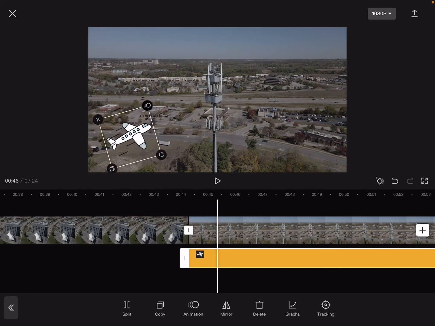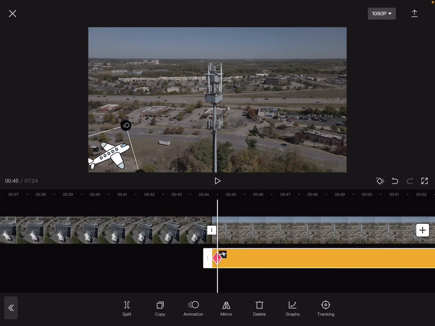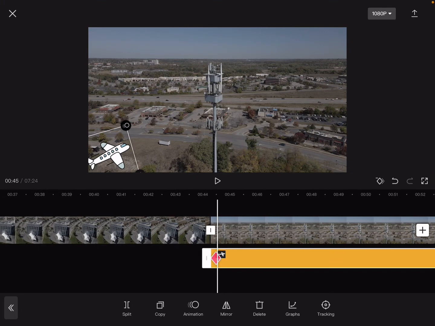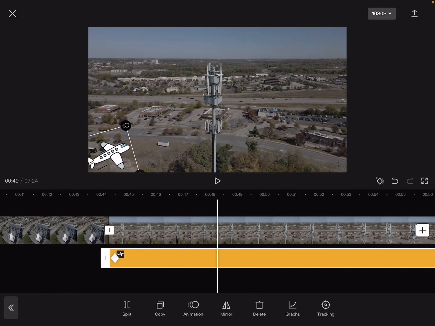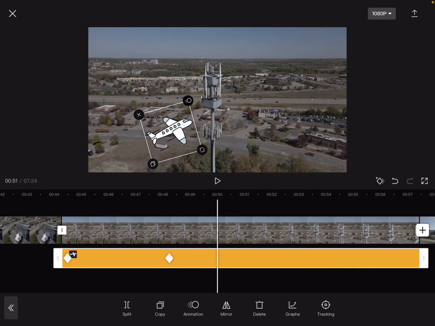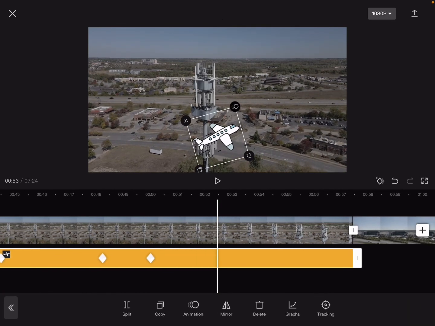So let's start here. At the beginning of this clip, I'm going to start right there. I'm going to hit the diamond. Now I've created a keyframe. I'm going to move my playhead a little bit, just as if I was playing. Now at this point, say I want my plane to be this far, which is not too far. And then at this point, I want my plane to be this far, but I want to bring it down a little bit. And then at this point, I want my plane to be this far.